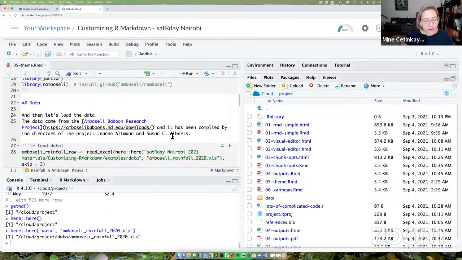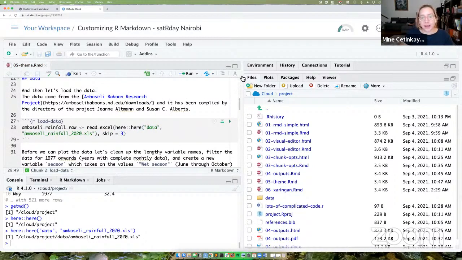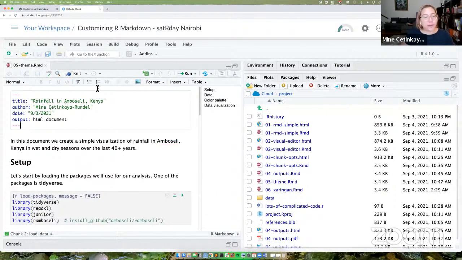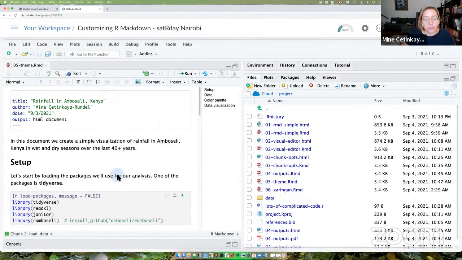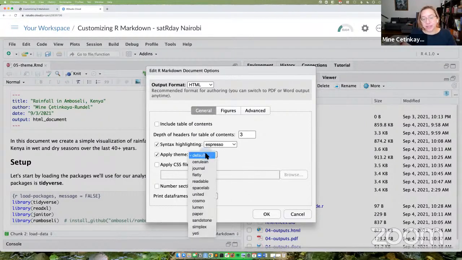I am going to make that one change that I've been having to make all throughout. And let's go ahead and turn on the visual editor so it's a little bit pleasing to look at. So let's start with maybe the traditional way of touching some of the themes. I'm going to click on this little arrow next to the gear icon here and click on output options. And you can see that I can change the syntax highlighting to something else. Let's pick espresso and then change the theme to something else as well. Let's say, I don't know, sandstone, okay? So let's go ahead and click OK.